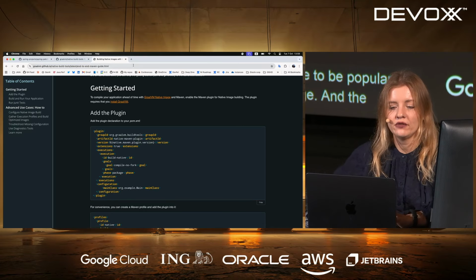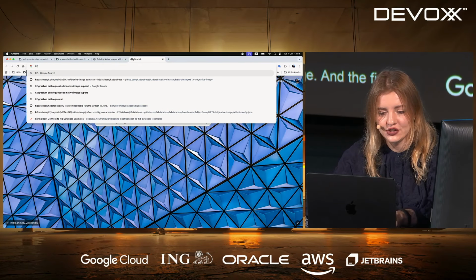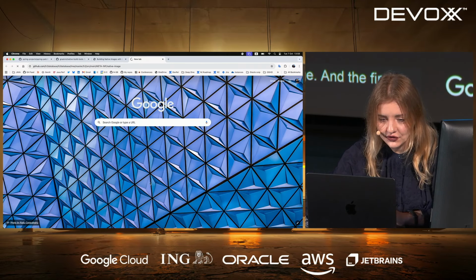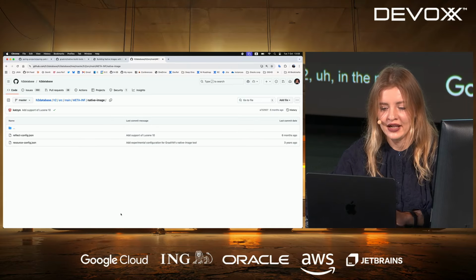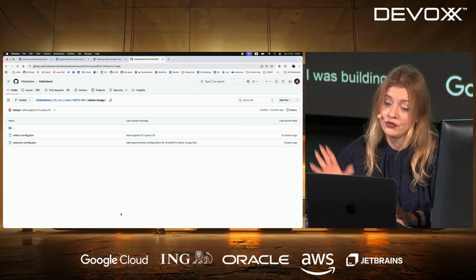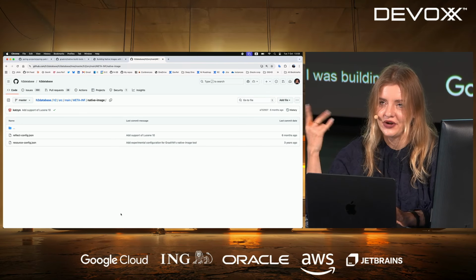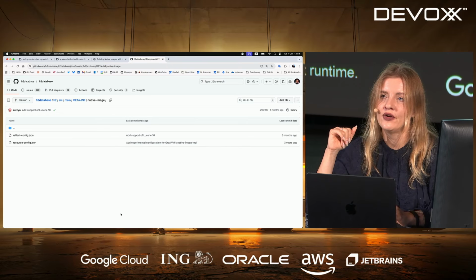The first example that I want to show here for that is H2. In the past, I used to show a demo where I had an H2 application, and I was building it, and it was failing. It was building successfully, but failing at runtime because it could not figure out how to work with some of the reflection calls in native image.